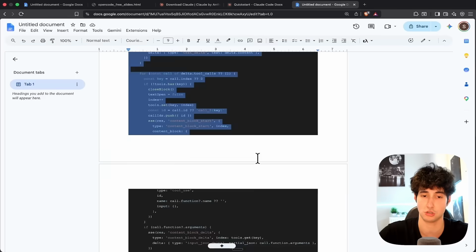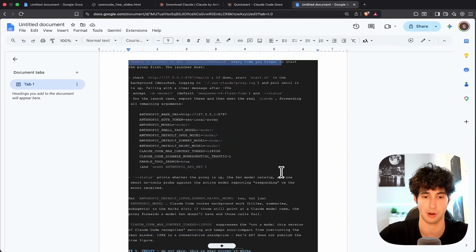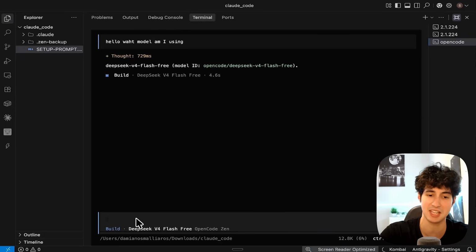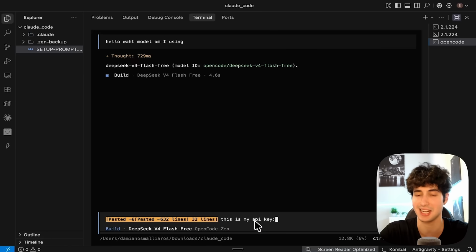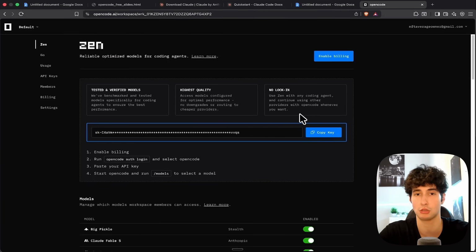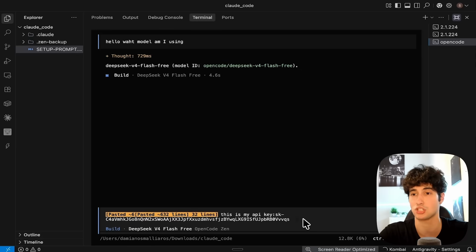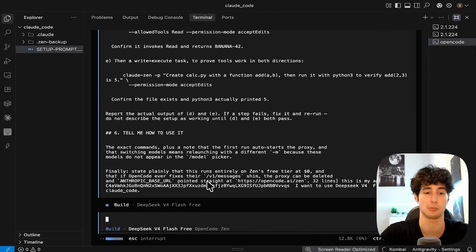So what I want you to do is to simply copy all of this long prompt, exactly as I'm doing right now, then simply come over here, paste it in, and then say something like, this is my API key, come back over to the OpenCode Zen platform and copy your API key, then simply paste it in over here, and then you simply need to say what model you want to use. So since I want to use DeepSeek V4 Flash, I will say I want to use DeepSeek V4 Flash inside Claude Code, and then simply send over this prompt so OpenCode can go and make the setup for you.